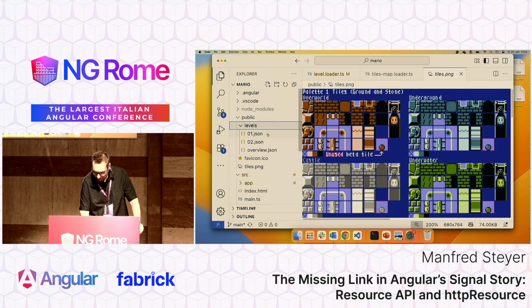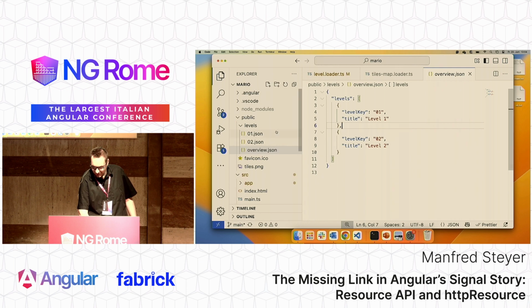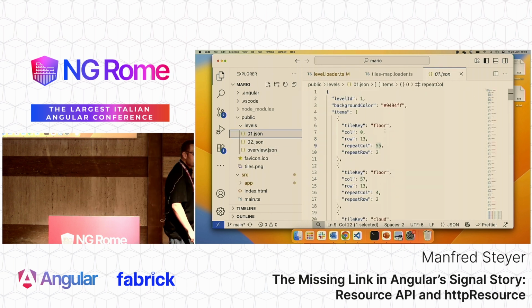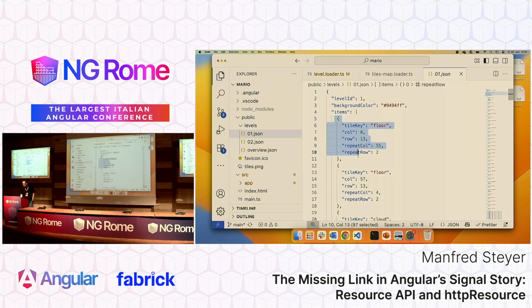But there is more to this. I have here a level overview file that tells me which levels I have. And besides this, I have a level description. So far, I don't have a level editor, but this might be the next stage to implement a nice editor. Currently, I just have to implement my JSON files. And those JSON files tell me where which tile has to be presented.